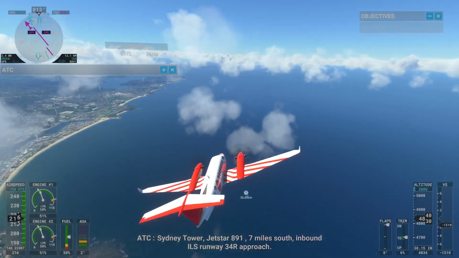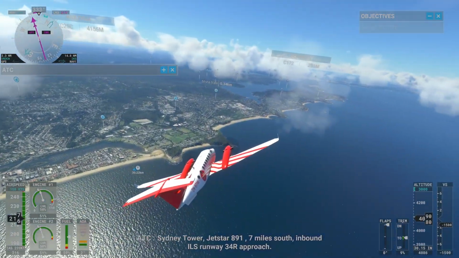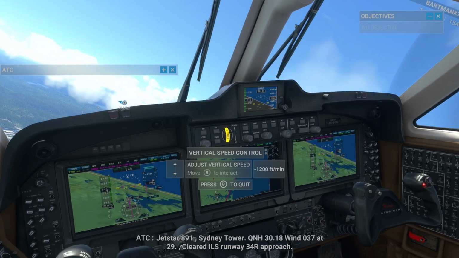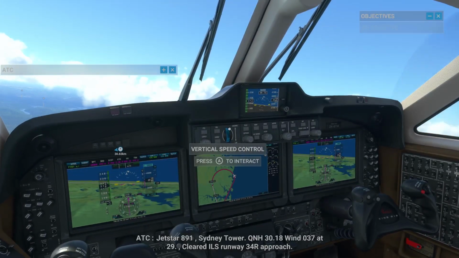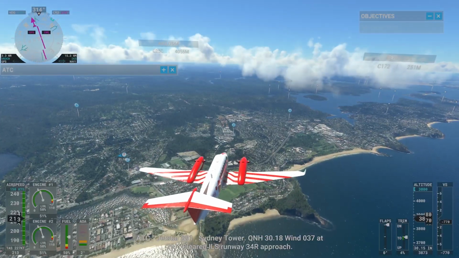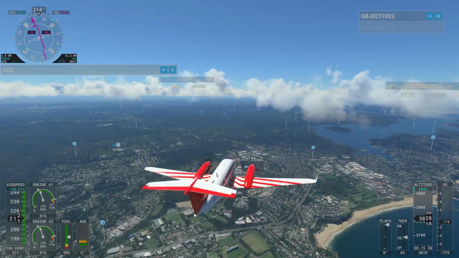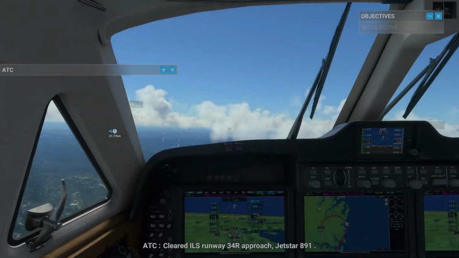Sydney Tower, Jetstar 89er, 17 miles south, inbound ILS runway 34 right approach. Jetstar 89er 1, Sydney Tower. QNH 30.18, wind 037 at 29er. Cleared ILS runway 34 right approach.